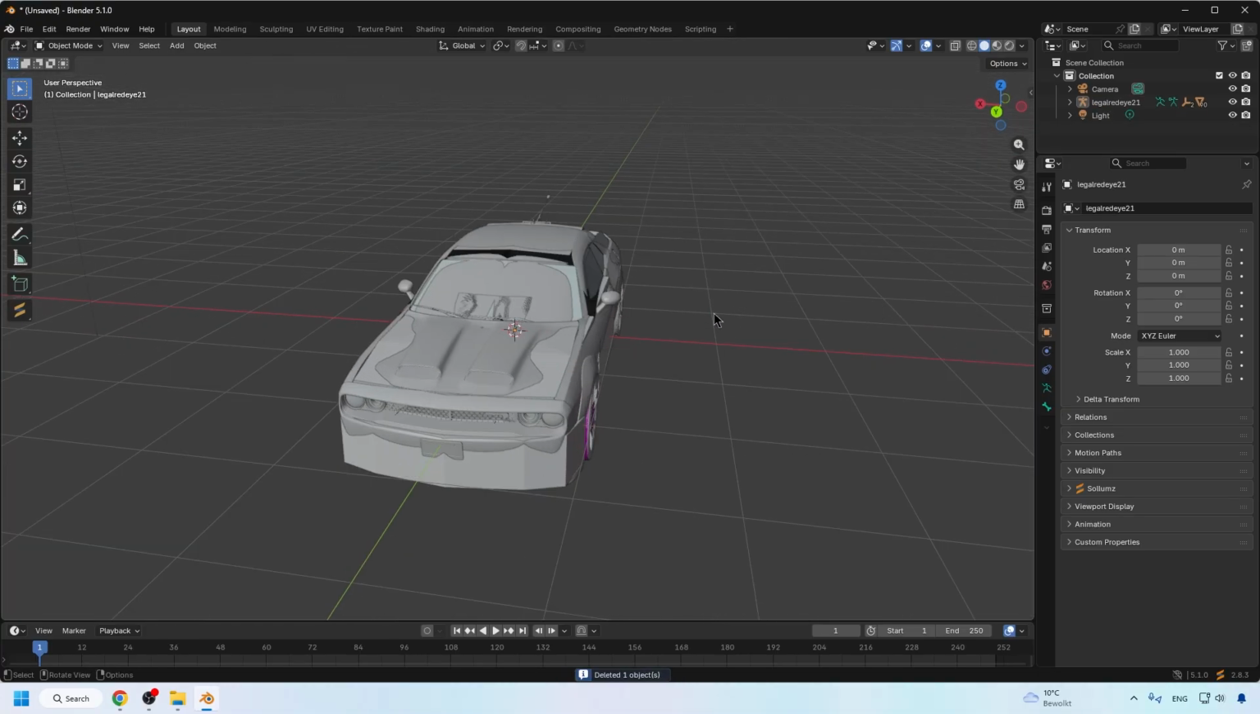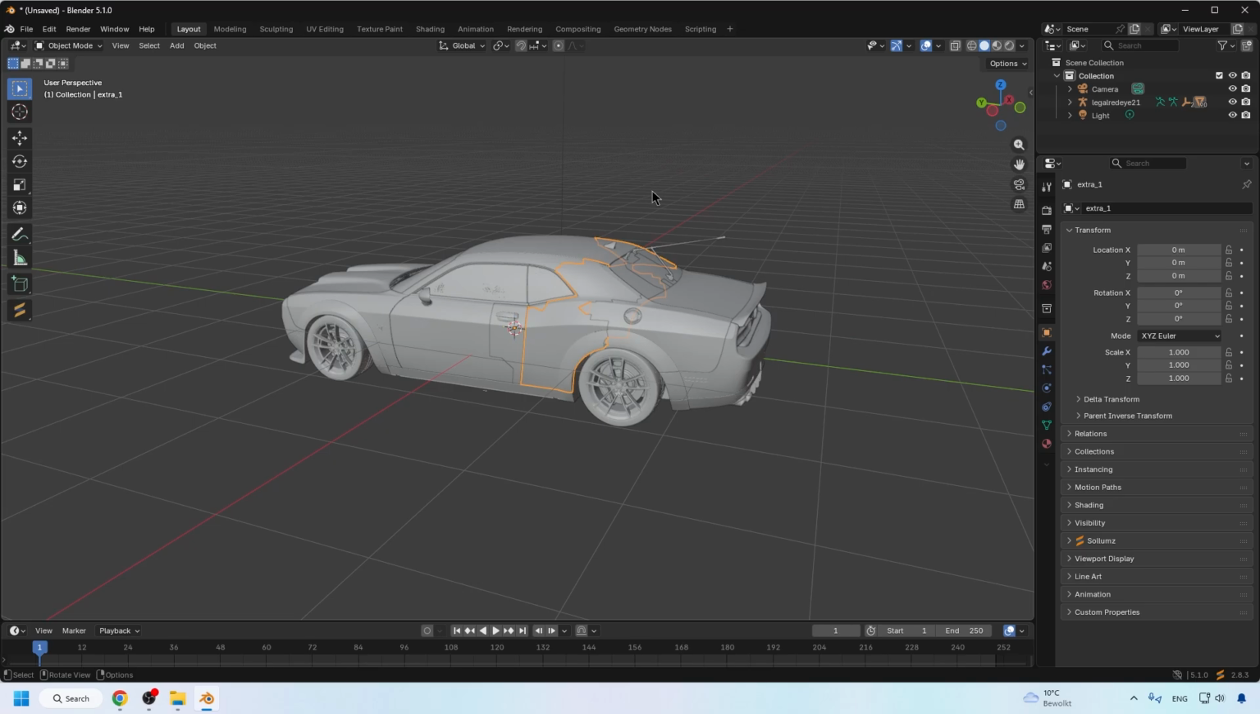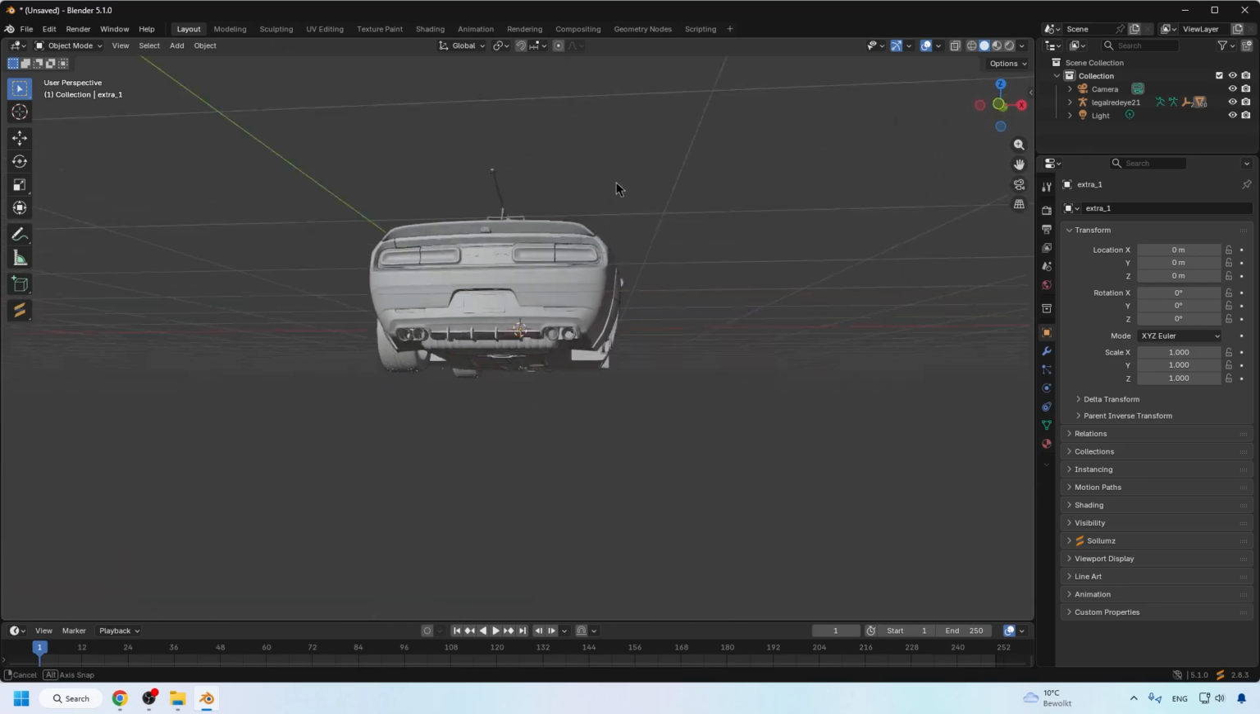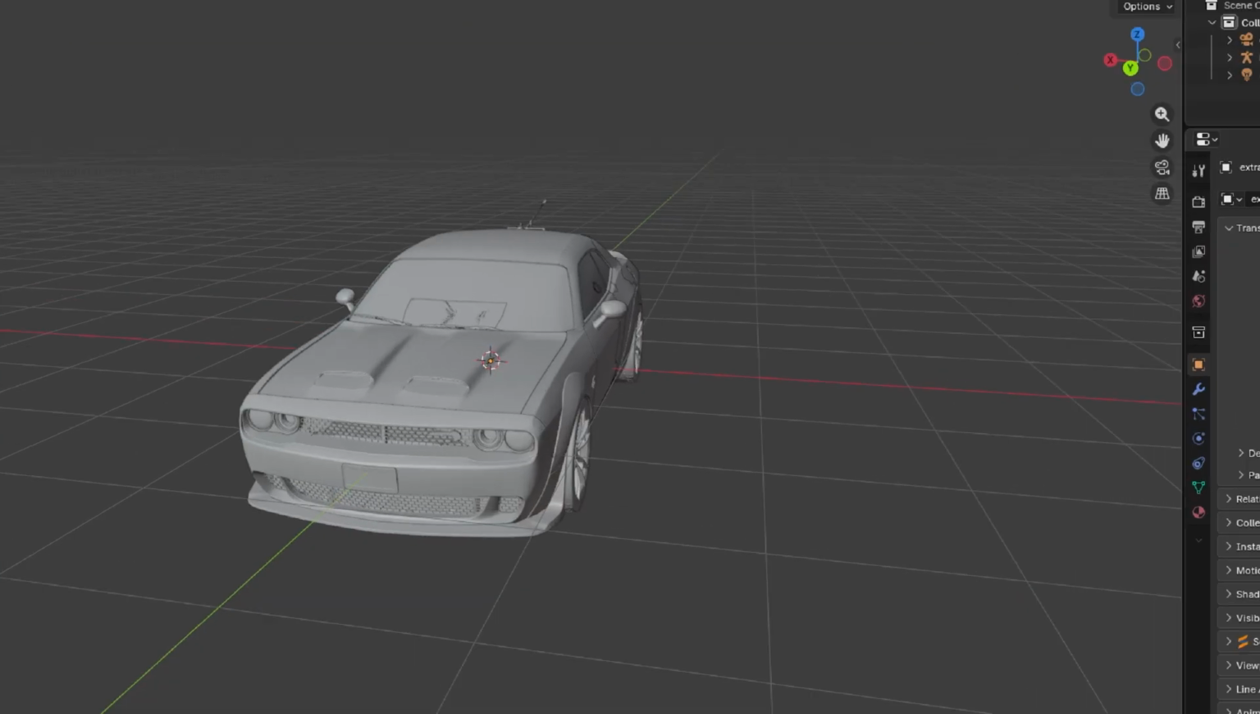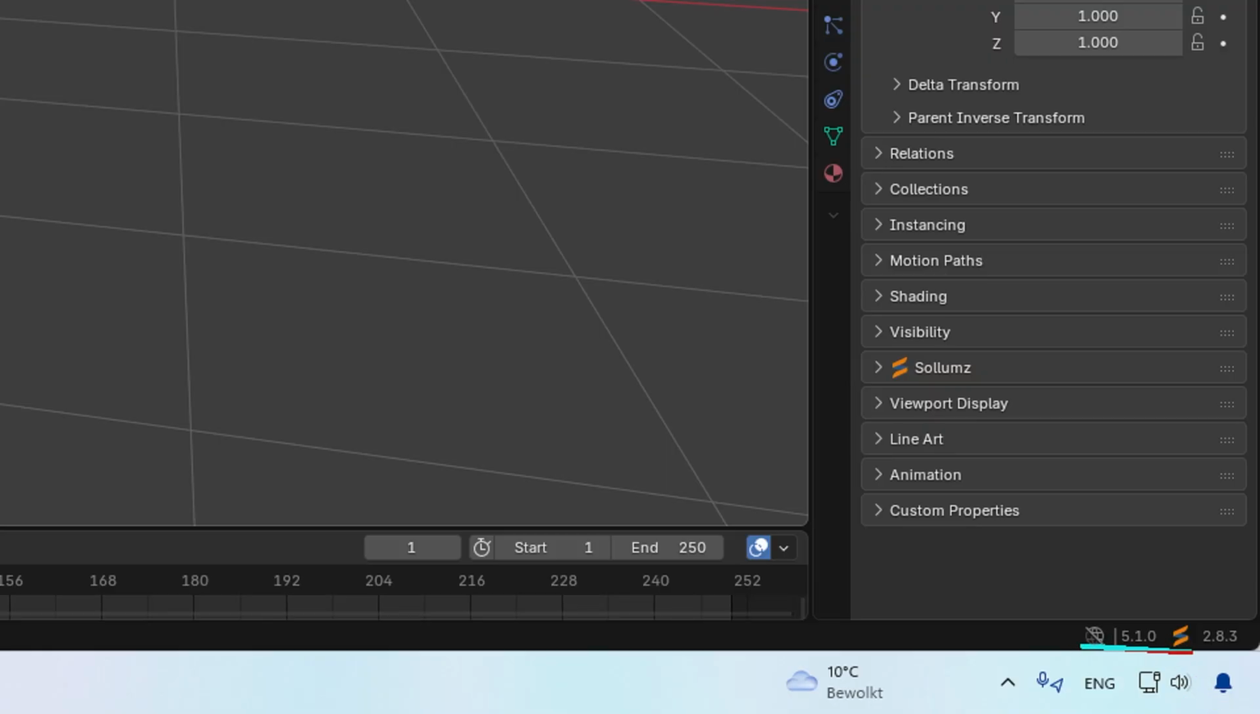So let's first of all press Shift V. We want to hide the collisions and hide the shatter maps. As you can see, we have the car successfully loaded in. So this is how you install Sollumz, and you can verify here the versions that I'm using. Right now I am using Blender version 5.1 and Sollumz version 2.8.3.